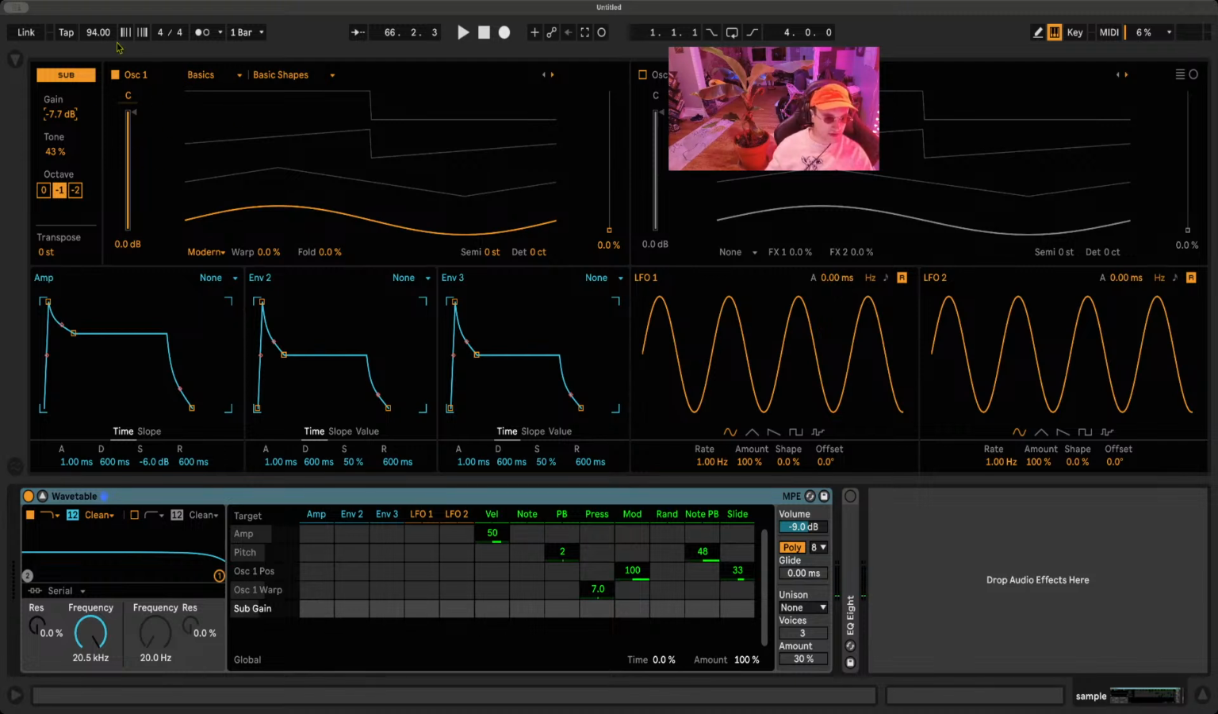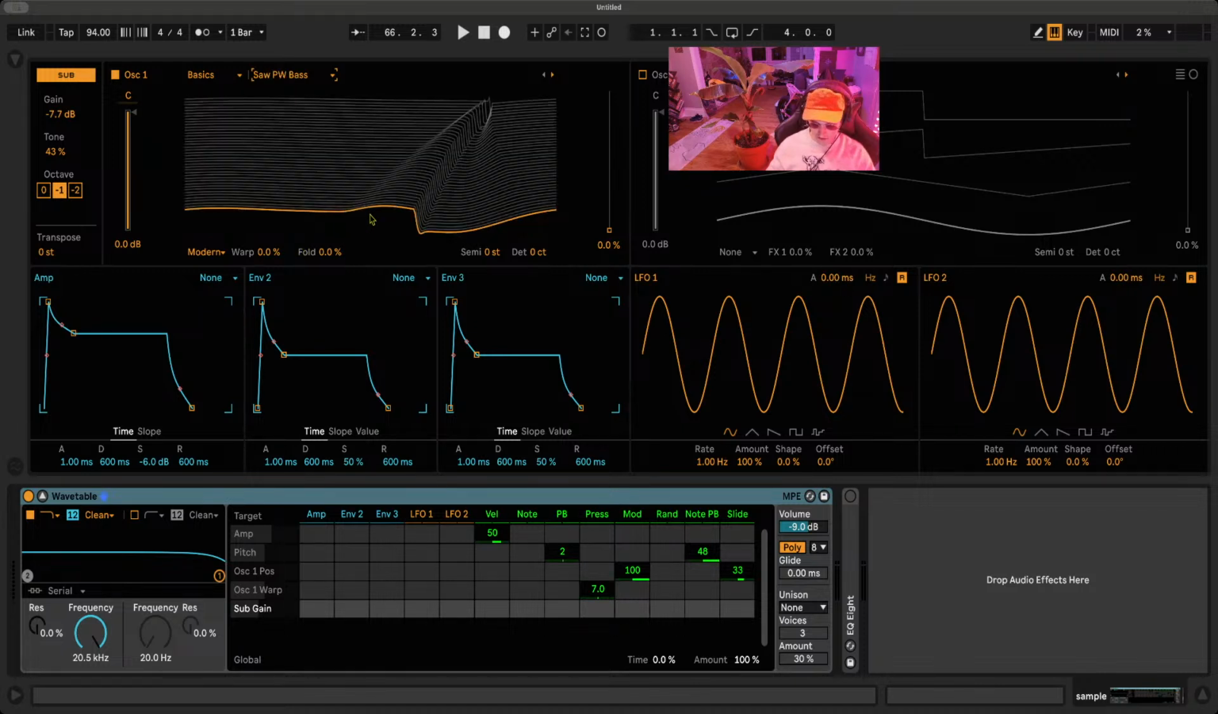The next thing I want you to look at is this oscillator here. That's going to be our first oscillator. We can turn a second oscillator on here, but let's just start with one. There's a lot of different options here in terms of the bass category, I guess. I'm just going to use the basic shapes. I'm going to come down and pick saw PW bass. I think this is up the octave. This has potential to become an interesting bass.